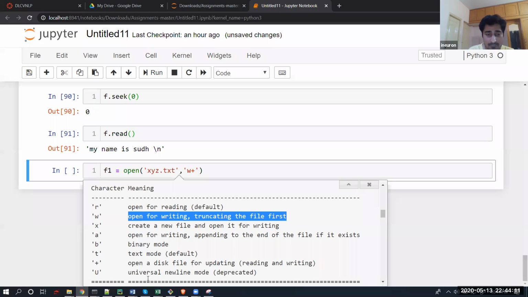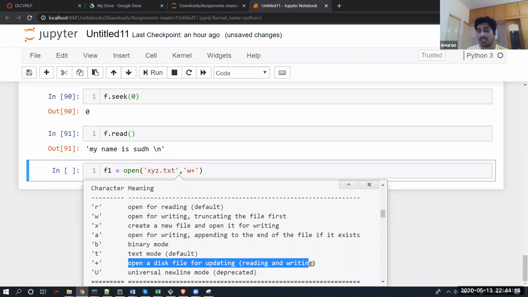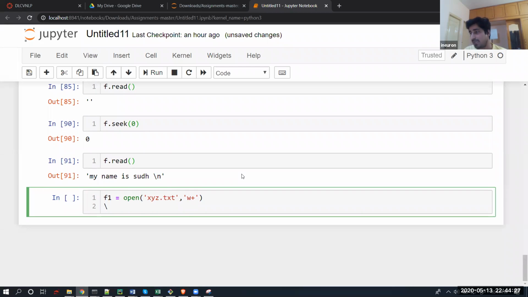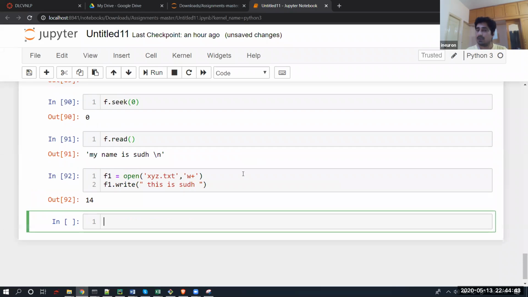Now in the case of the plus operation, open a disk file for updating, reading and writing. So if you want to update something, you will be able to update it. So w+, and I have opened this file in update mode. That is completely fine, and then I can write something. If I have to write something, I use the same file object, then write. This is the function I have labeled over here, and inside that I can write, say, this is SUDH, and then close.